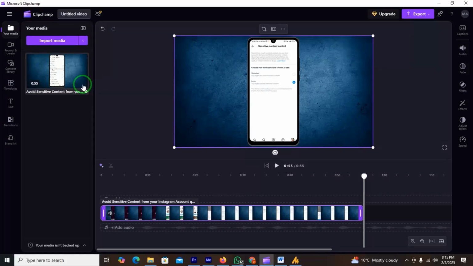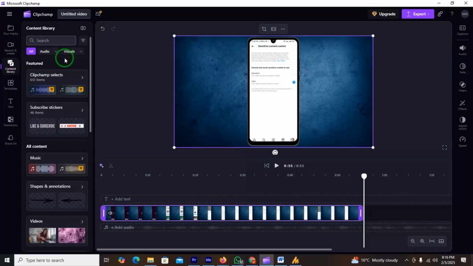You will see multiple options in Clipchamp. But from here, take a look on the left side. You will see a lot of different options, and on the third number, you can find the option of Content Library. Just click on it. Now from here, you can see the option on the second number, Subscribe Stickers.